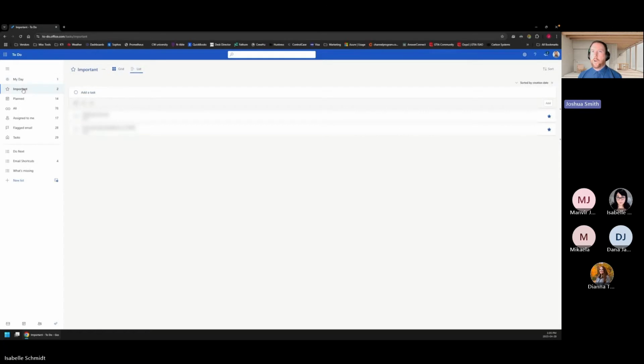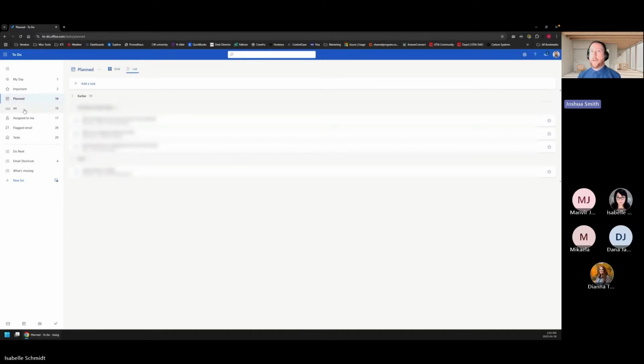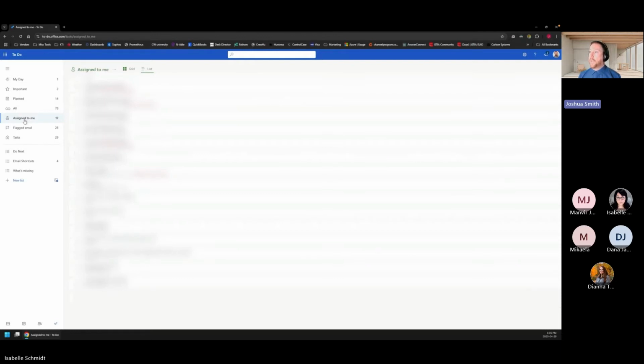Secondly, you've got Important. These are things that you've flagged. You can see the star there on the right-hand side, marking them as important. Planned is anything with a due date, and at the top it says Earlier. As I explain this, you'll see some red in the blurring there, which means they were due in the past and are overdue now. All is a bucket where you can see all of your tasks, no matter where they came from. Assigned to me is things that have been assigned to you from Planner. So these are personal tasks that have come from Planner.